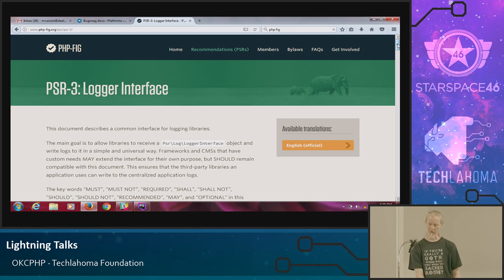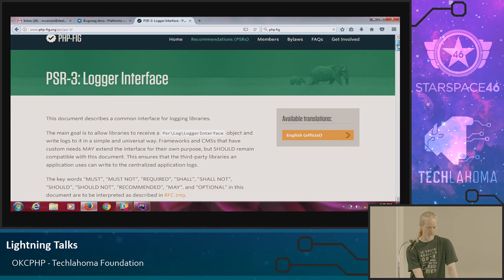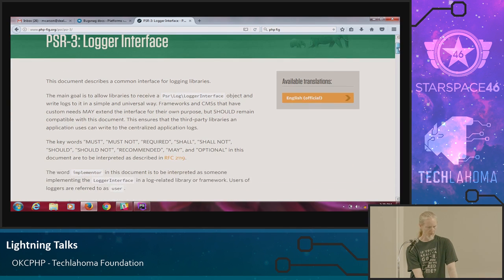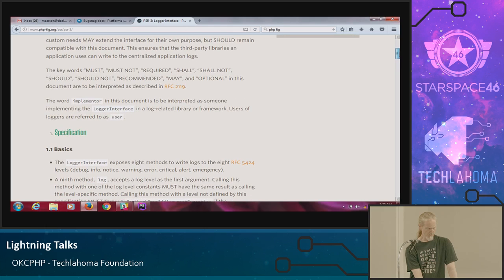Okay, PSR-3 is a slightly different kind of definition or standard. This is a logger interface.